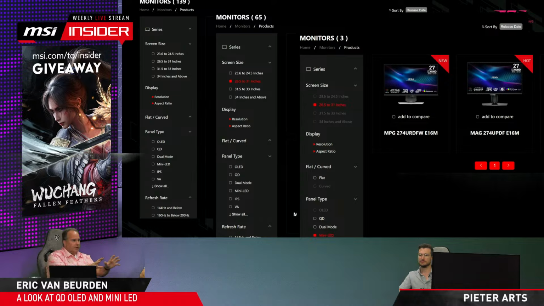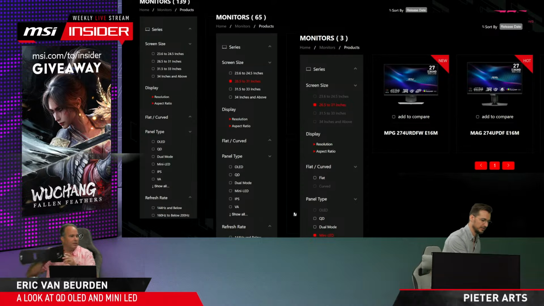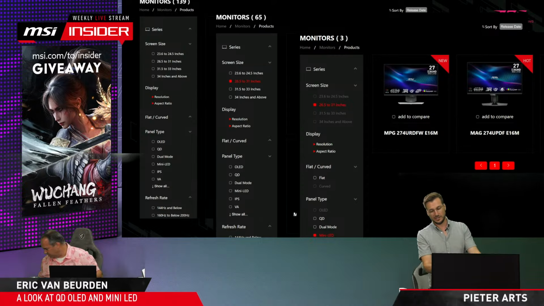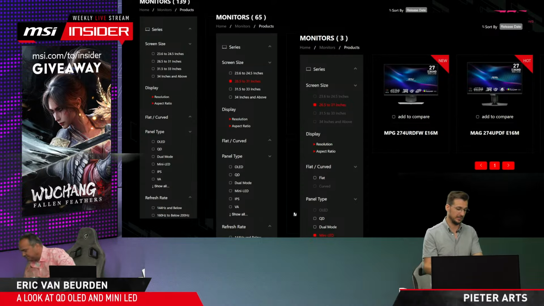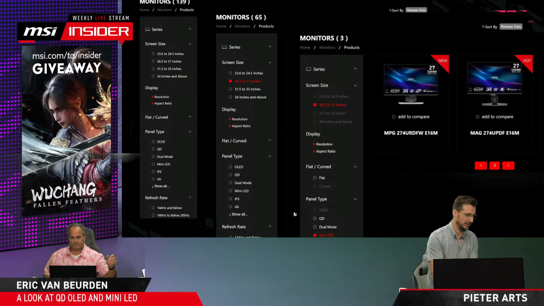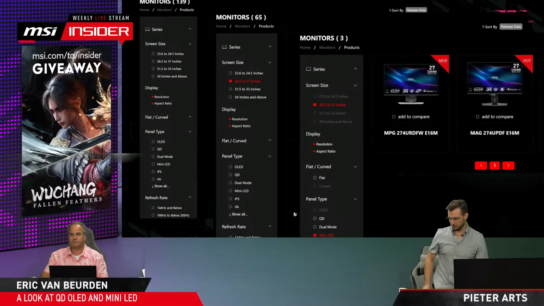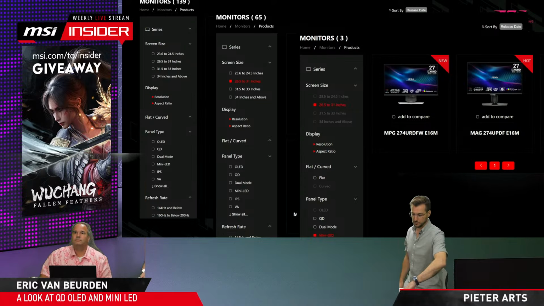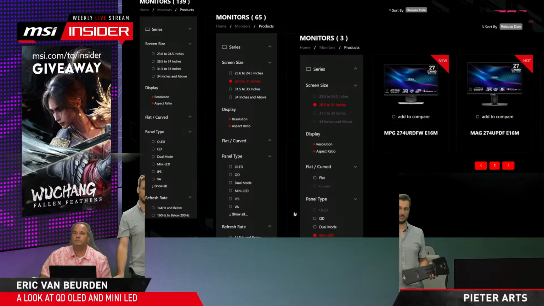That's for the QD-OLED. Then we also have a different model. We've covered multiple QD-OLEDs already in the past, and you can't really get enough of it because it's beautiful. But as we mentioned before, we have our first ever Mini LED monitor here as well.